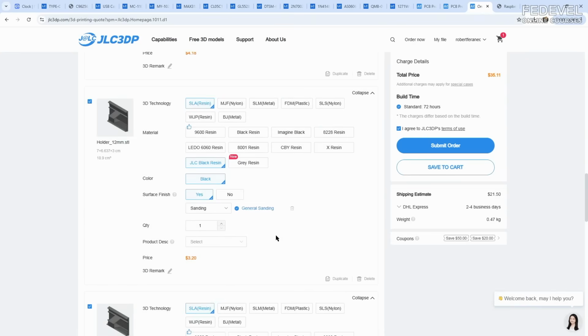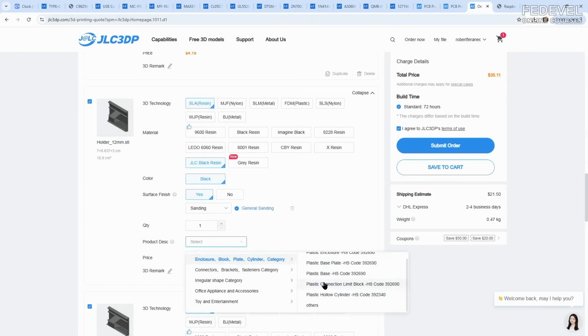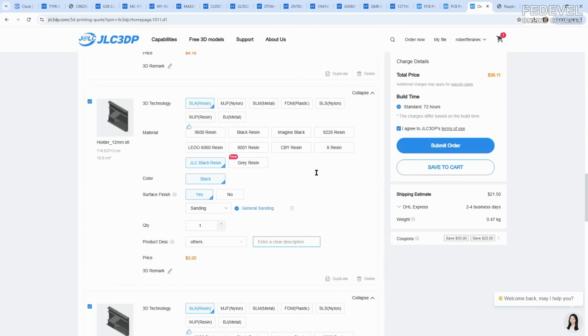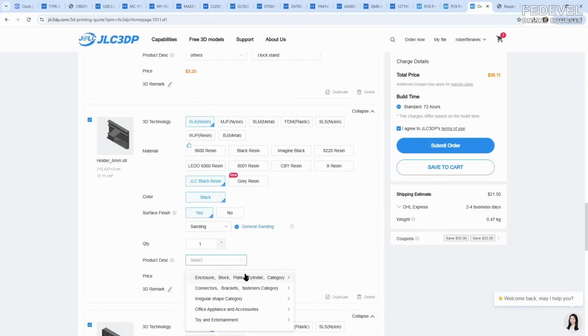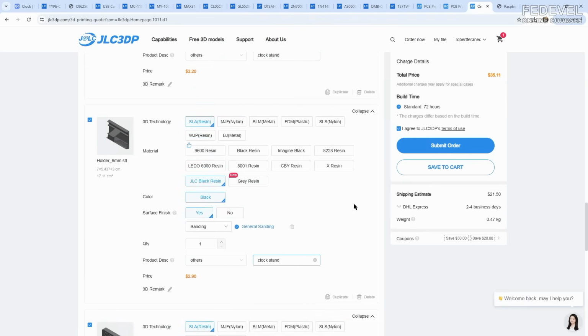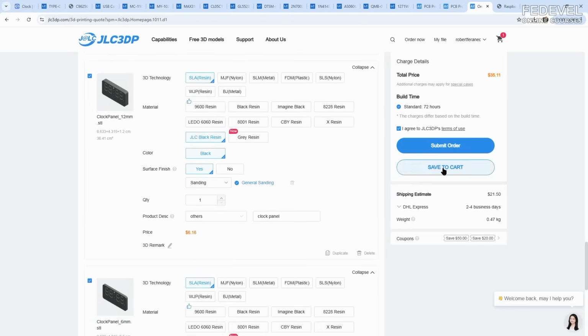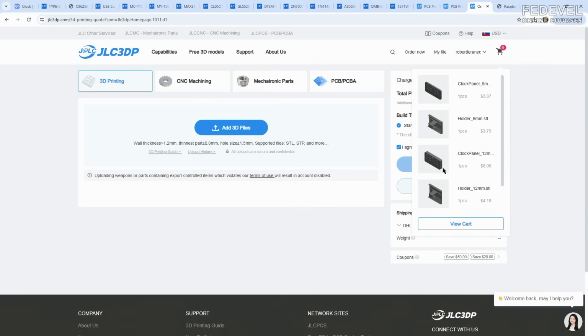This 3D printing is super cool. The quality is really good, and it's not very expensive. So I really recommend you to try it, not only for this project, also for your own other projects. Save to cart.